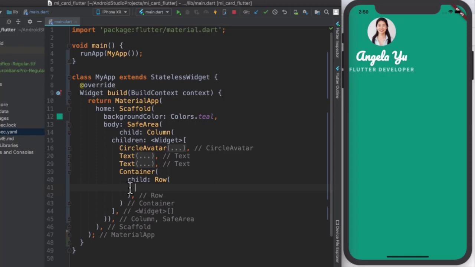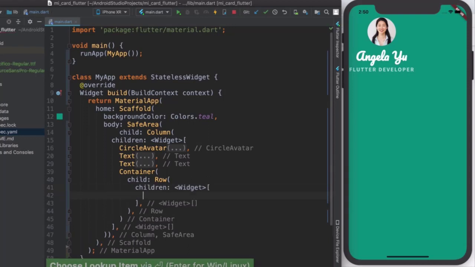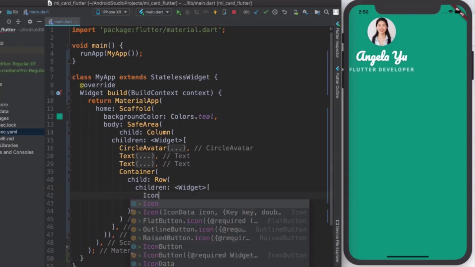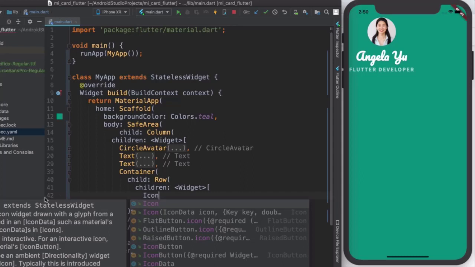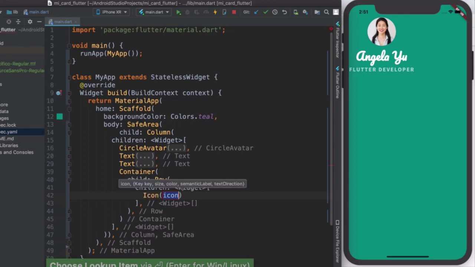We're going to have a fourth child, which is going to be a row, and this row is going to have a whole bunch of children, including an icon. Now, an icon is a class that is drawn instead of being shown. So for an image, it's simply displayed as is. But for an icon, it's actually drawing all of the sides and the edges onto the screen. What this allows you to do is you can on the fly, for example, change the color of the icon or the size of the icon. And it's so much more flexible than simply just using an image.